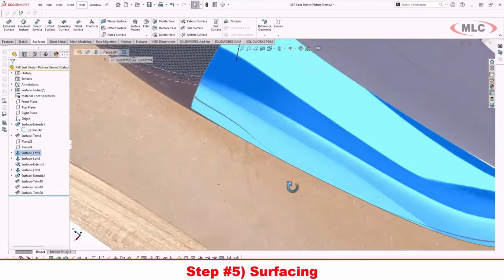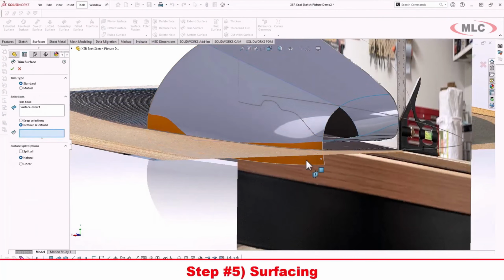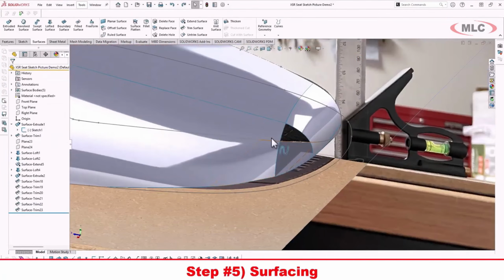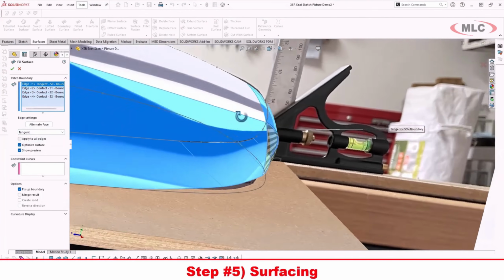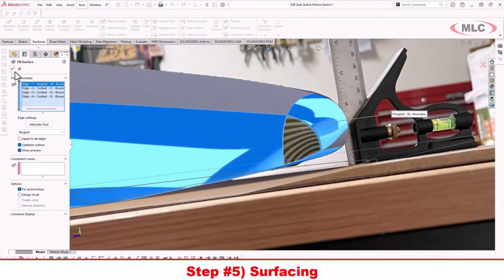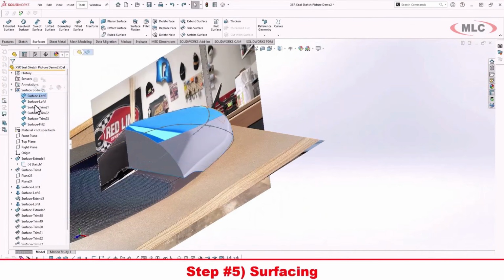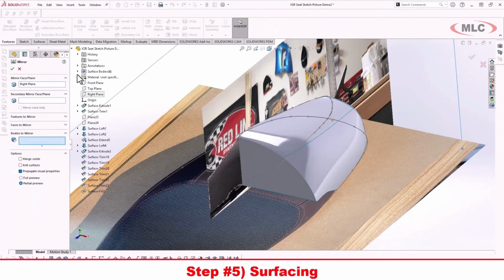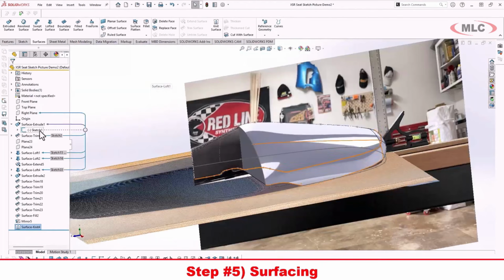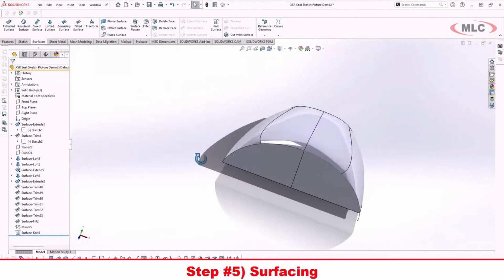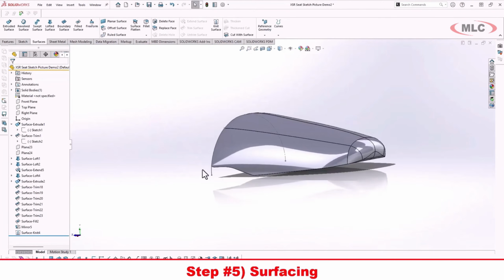The last piece was using a filled surface to patch up that area at the back of the seat, and I used some tangency on one of those edges to capture the curvature a little better. And then the final step here is putting everything together to create that solid body. So I mirrored all the surfaces across the right plane and knitted everything together to create the solid body, which looks reasonably accurate based on the sketch pictures and referencing the seat in real life.